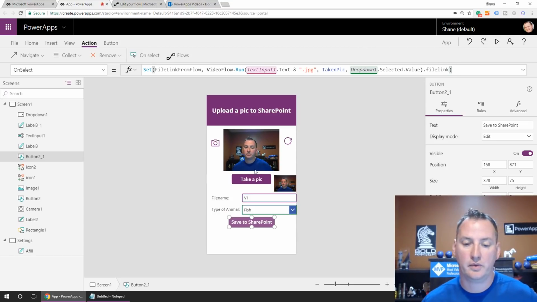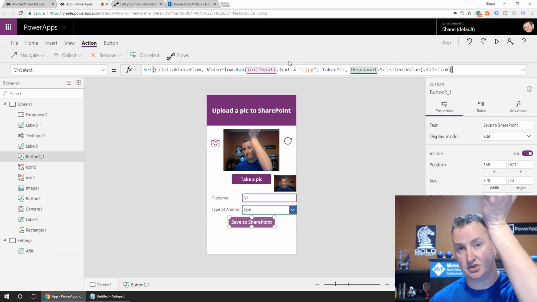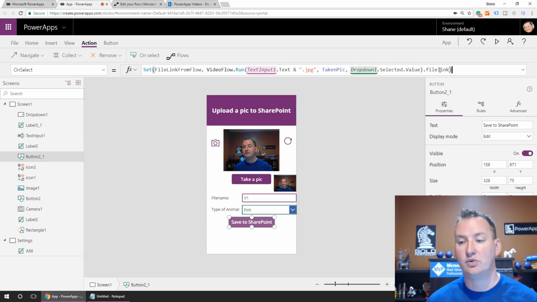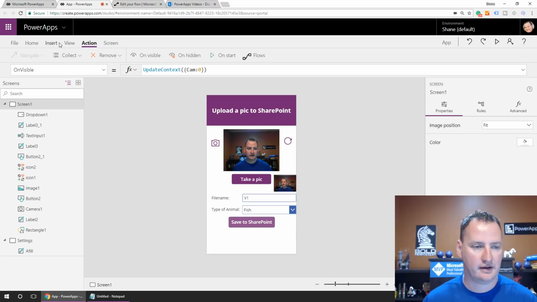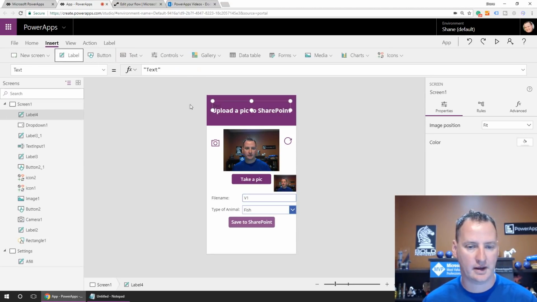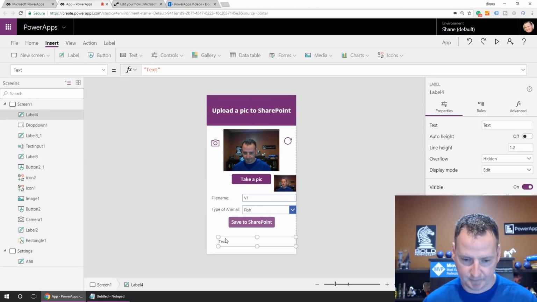What it's going to do is when we click the button now, it's going to run the flow, actually process and push our file up there. And then it's going to return the file link property and place that in the file link from Flow. Fancy? Fancy. All right. So that should all work. That looks good.